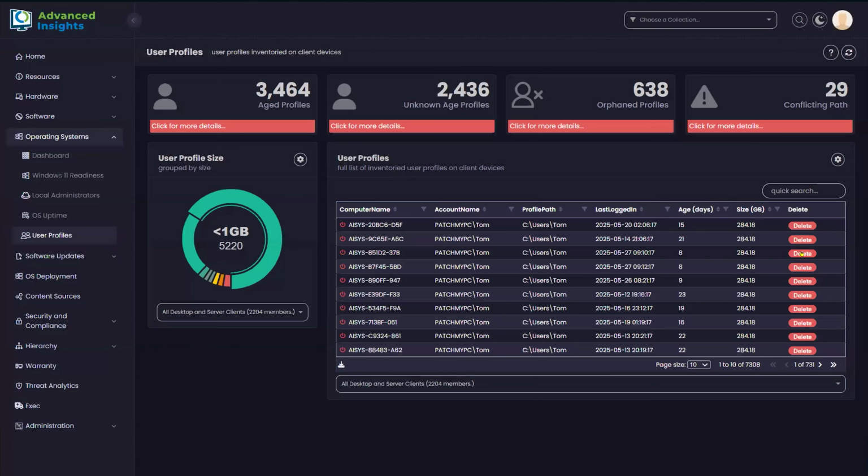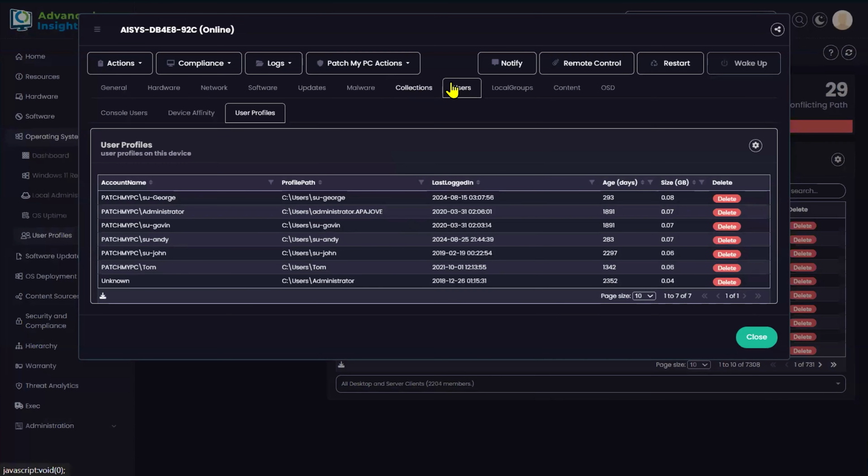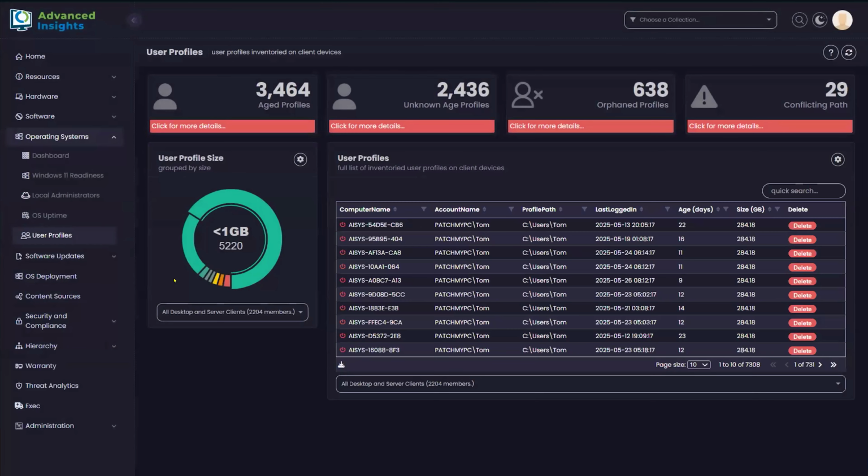So two places. A couple of ways. User profiles, and we'll show you a great big long list of them here. So you could sort by things like the profile age, find really old profiles. I mean, obviously these are tiny, and then you could delete those from here. And then also, if you look in an individual device under the users tab, there's a sub tab of user profiles, and you can delete those from in there as well.